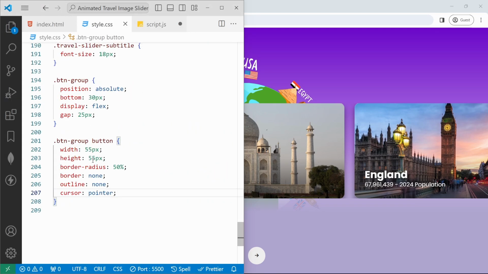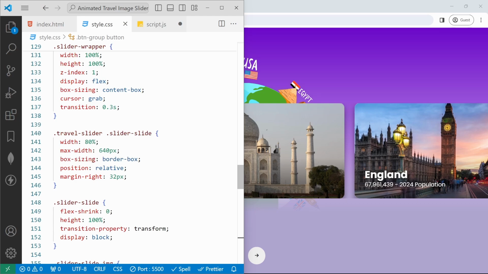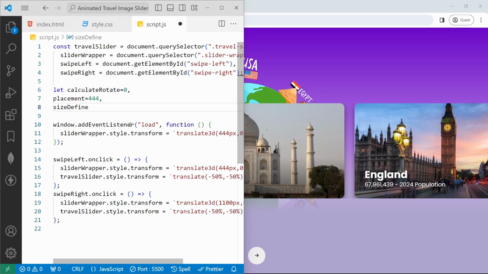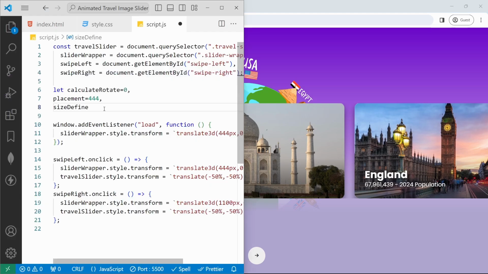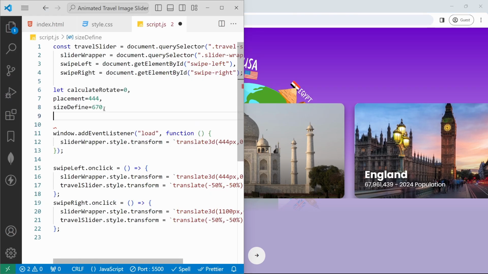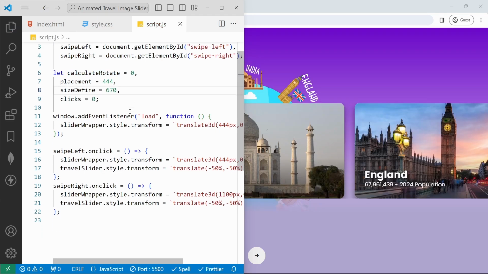For that, how much width have we defined? We have defined 640 of the width. Instead of 640, we have added the space to each side, right? So instead of 640, I will add 670, and then we'll add one more variable of clicks. If I save, with the help of this, we'll add the calculation.